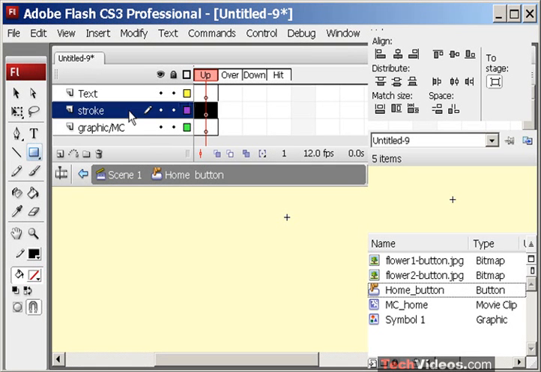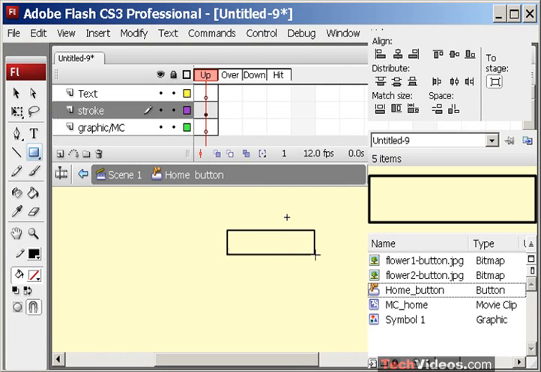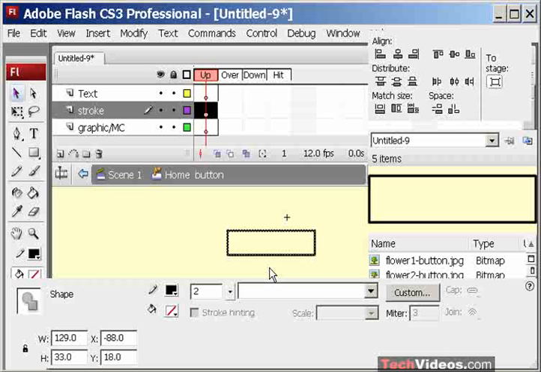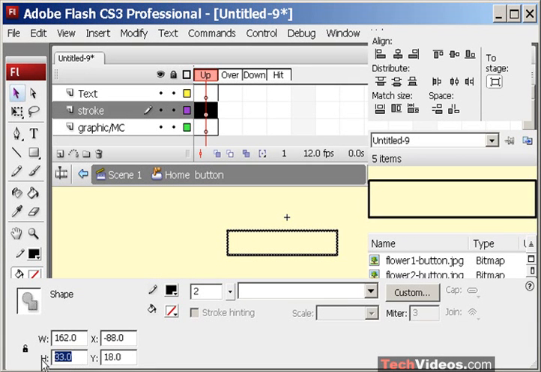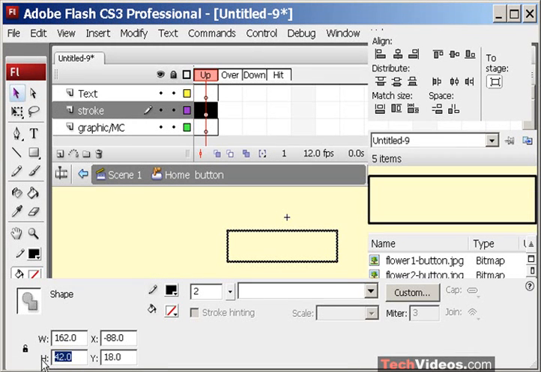I can see my stroke layer is my active layer, and I'm just going to create a rectangle. Well, I know the size of my image. It's 160 pixels in width, 40 pixels in height, and I'm going to make the rectangle just a little bit larger than that. To do that, I'll highlight it, open up my Properties window, Control F3, come down to the width, and enter 162 here, and 42 on the height, and press OK there.